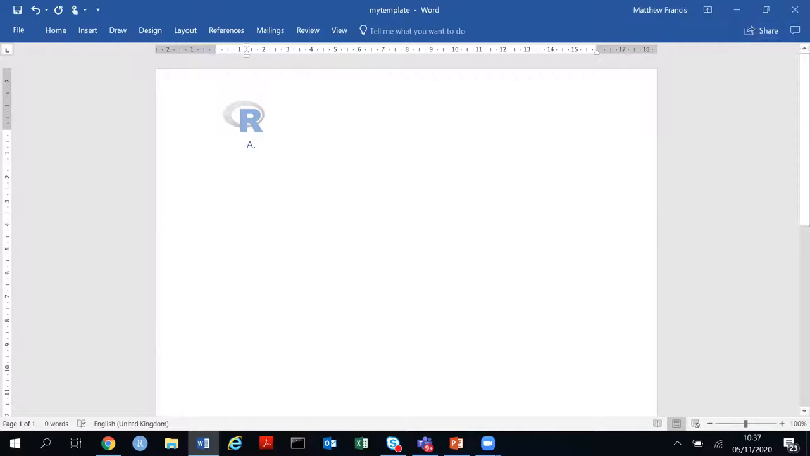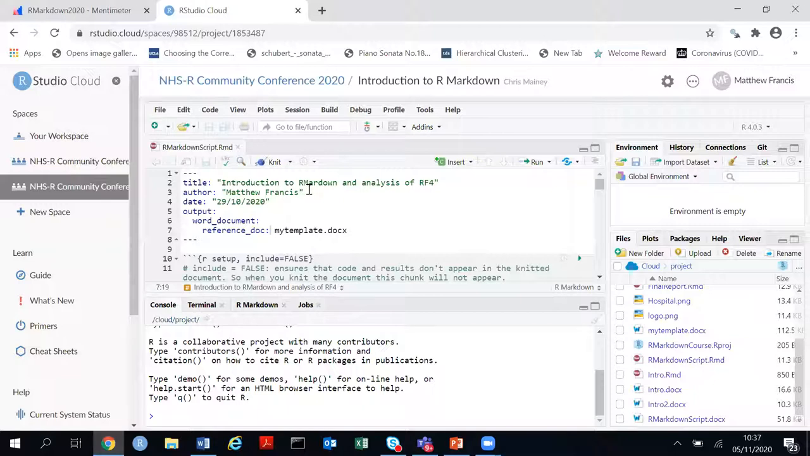So this is right at the top. After the date command, we've got output, all lowercase, followed by a colon. And then it should indent automatically. So we have word underscore document followed by a colon. Make sure that there aren't any spaces after the colon. Then if you press return there, it will indent automatically. So we're typing reference underscore doc colon followed by a space. Then we're using my template dot docx exactly as it's spelt out here. Yeah, it won't work until you've got the indents.